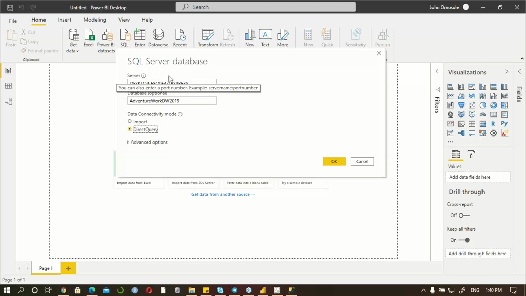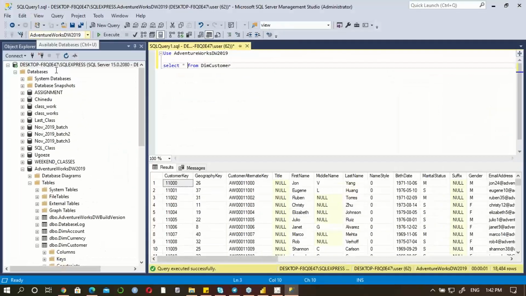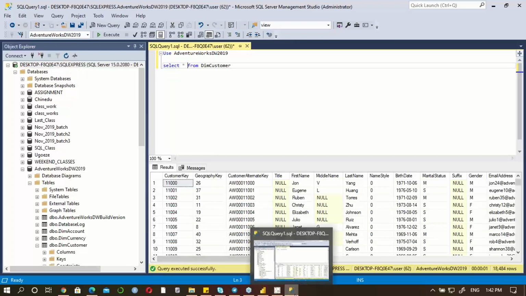Okay, I can see that the server name is wrong. This one should have SQL Express, not just SQL, not Express, just SQL Express. So I click on OK again. There was an error in the name, so I have to type the name again. Let me be sure that this is desktop F8QOE47 SQL Express. Okay, let's check.